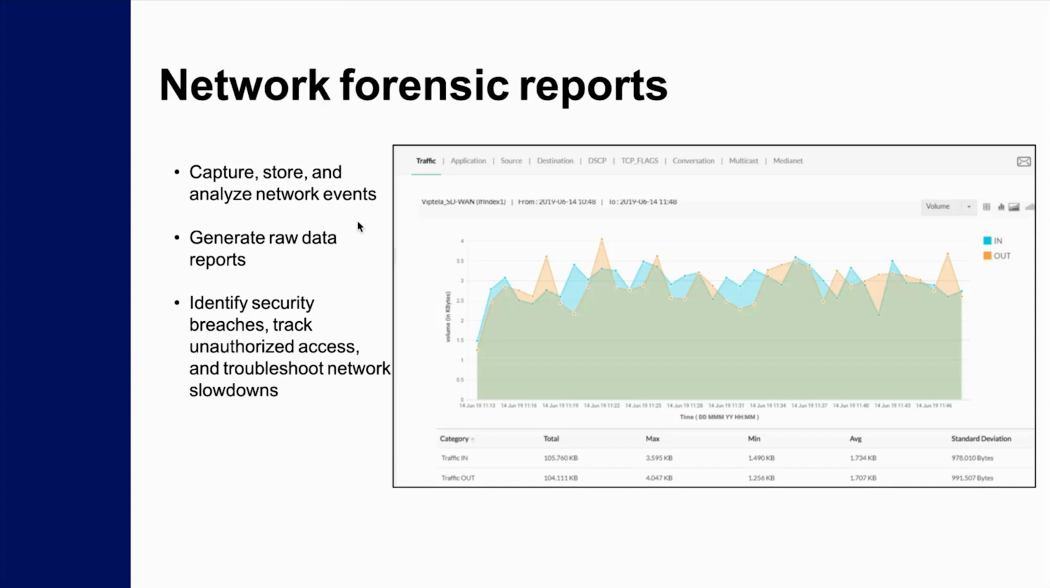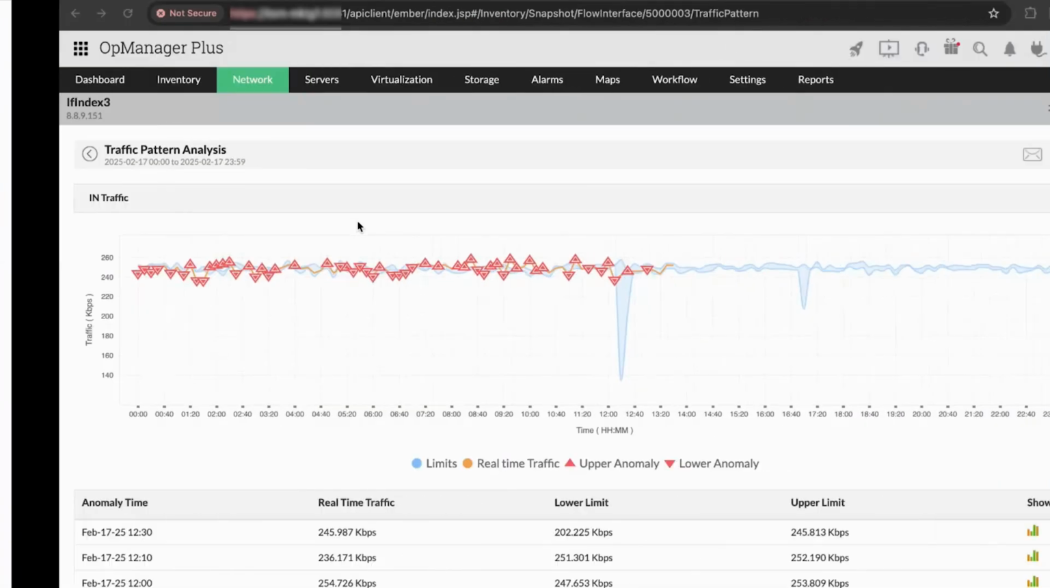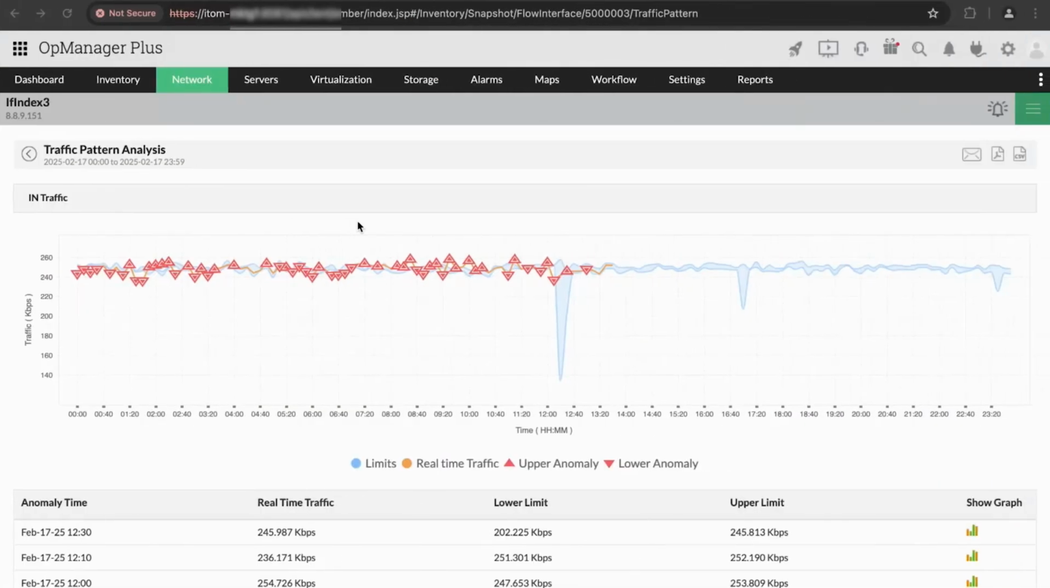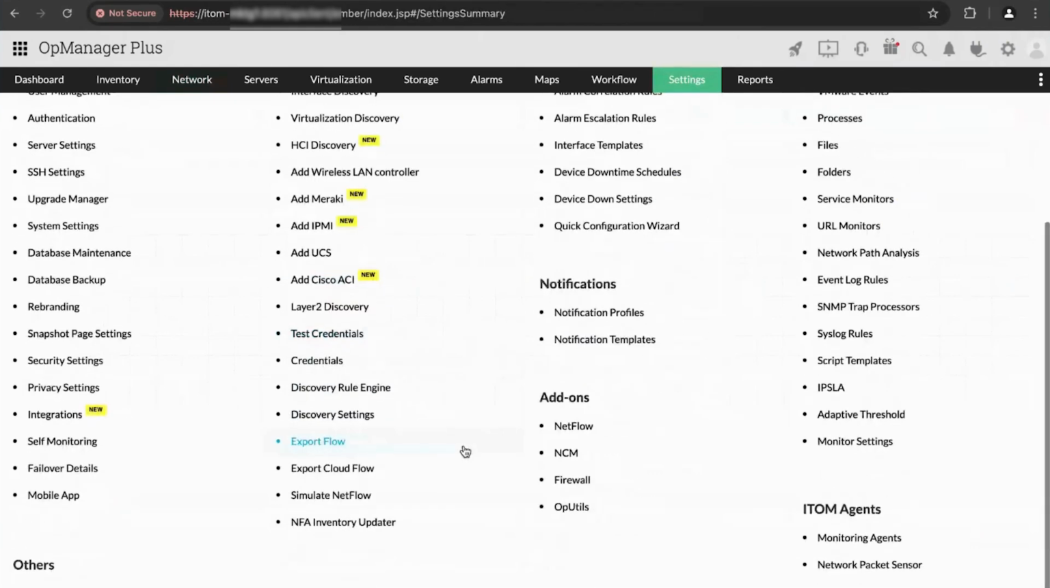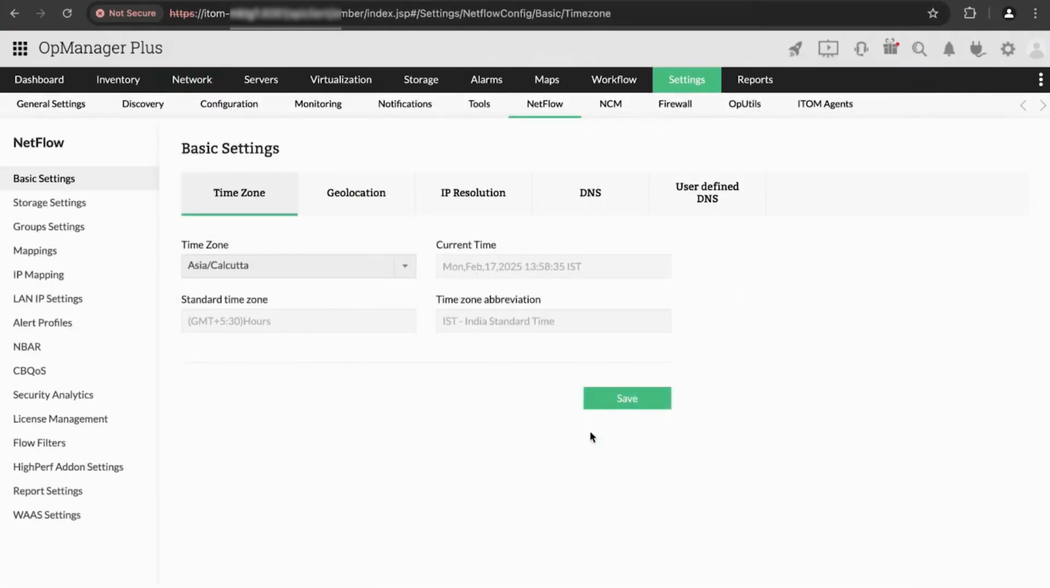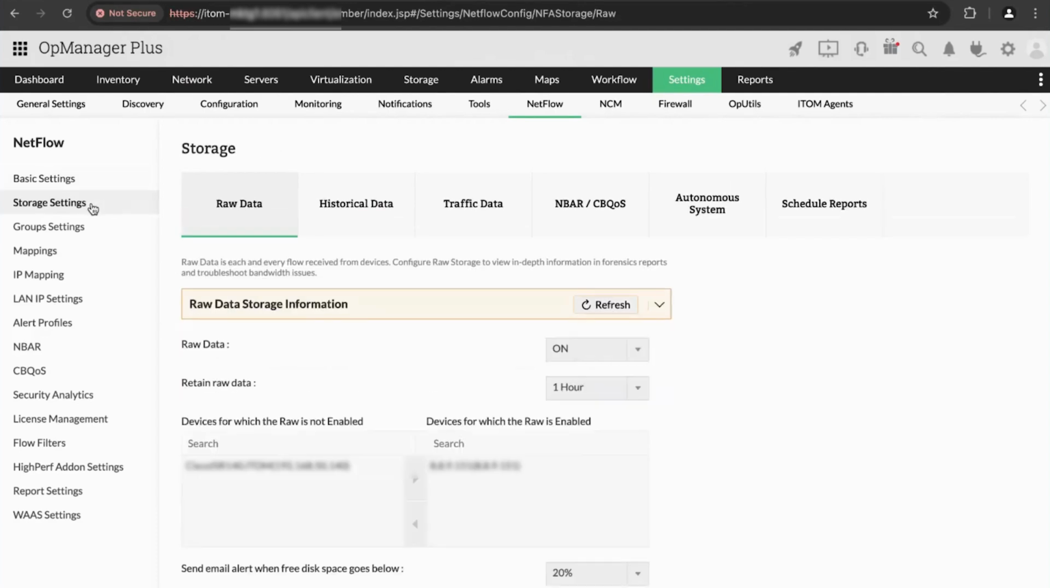To create a forensics report, you have to enable the raw data storage first. To do that, go to the product and go to settings like before. We're going to settings, then add-on settings, and then NetFlow. Here under storage settings, you have the option called raw data. Here you'll be able to configure the details for which raw data has to be stored, the duration of the storage, the alerts for low storage, and so on.